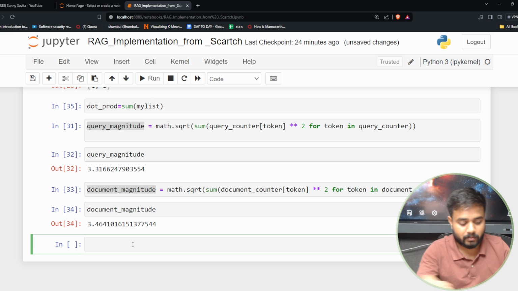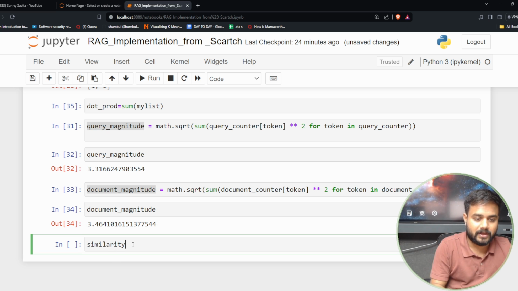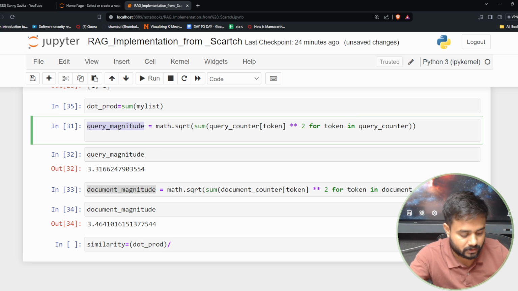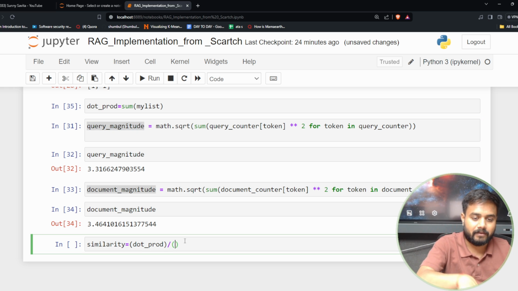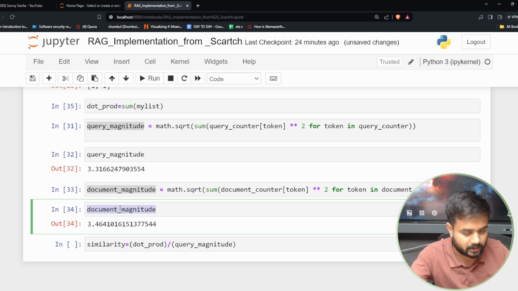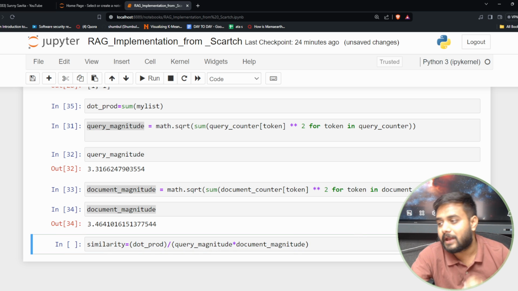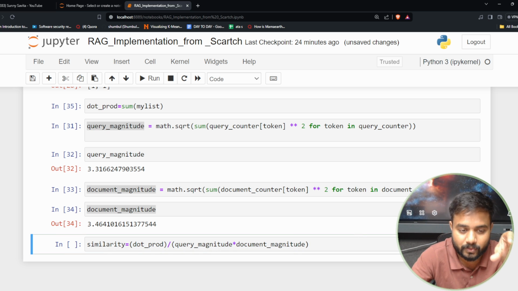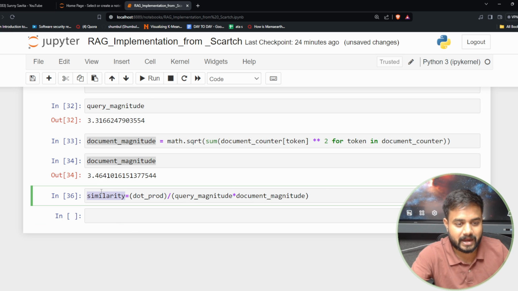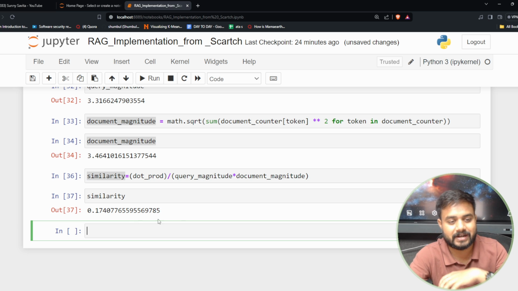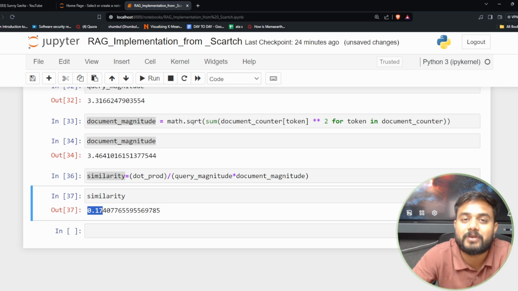Now let's form the formula for the similarity. Here I'm going to write this dot product, divided by this query magnitude, multiplied with this document magnitude. That's it, nothing else. I hope it is clear to all of you. Yes or no? Yes, right? Now if I run it, I will find the similarity between these two sentences. Here you can see the similarity is 0.17.